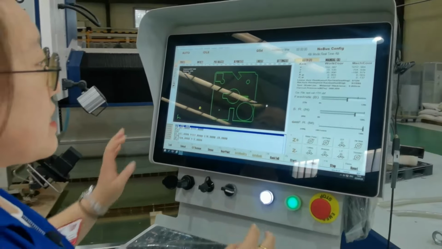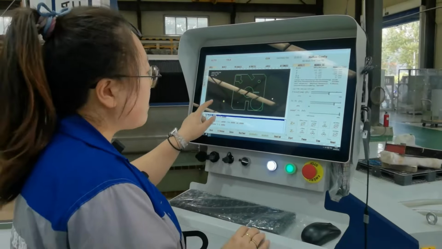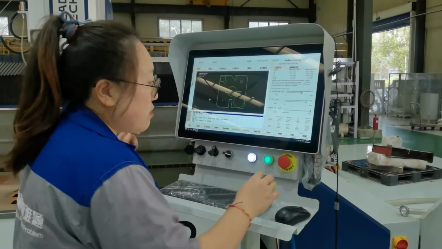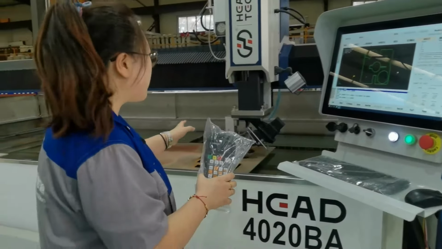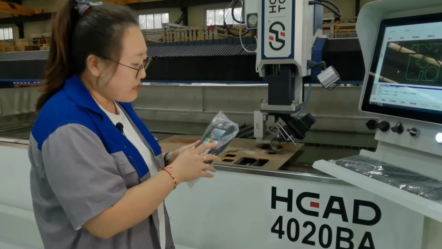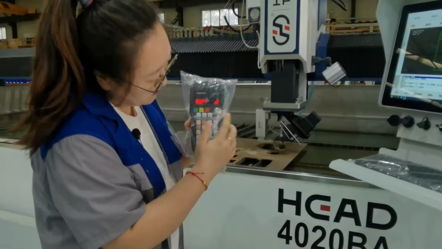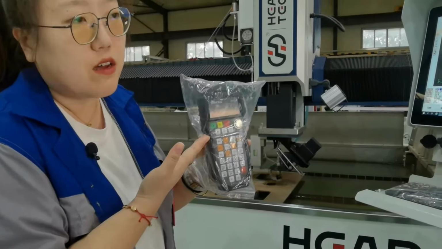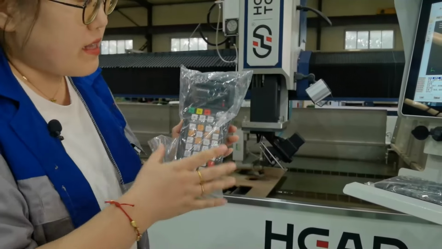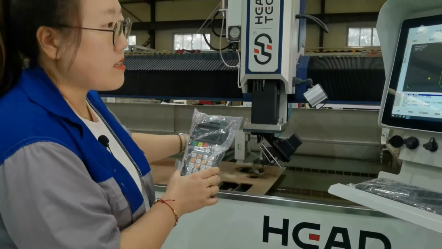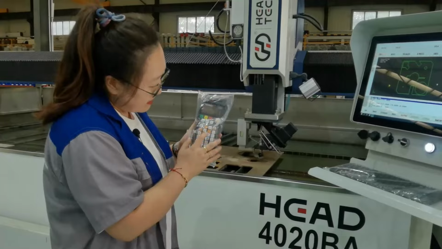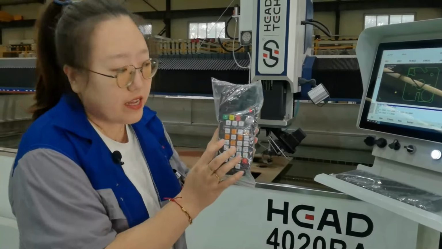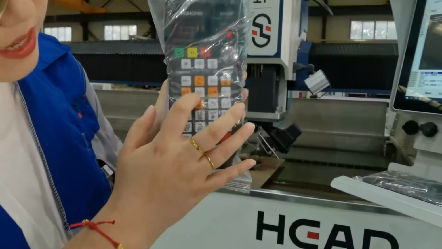After you set the drawing loading on the system, you need to adjust your cutting head to the place you want to cut. Just open this one. It is the remote handle system, and it can control the cutting head. You can move everywhere you want. And then like this one, just like to take the camera.